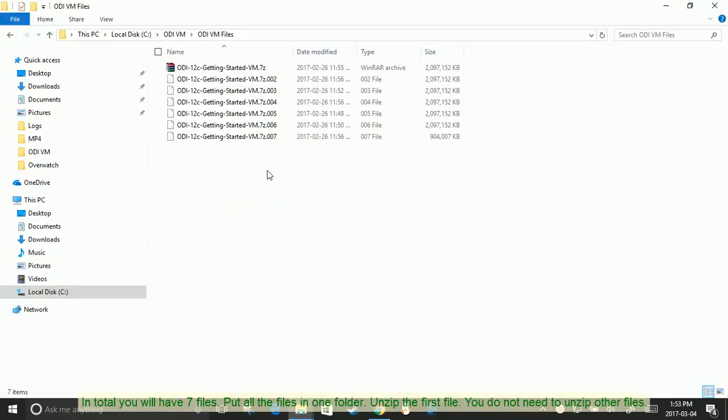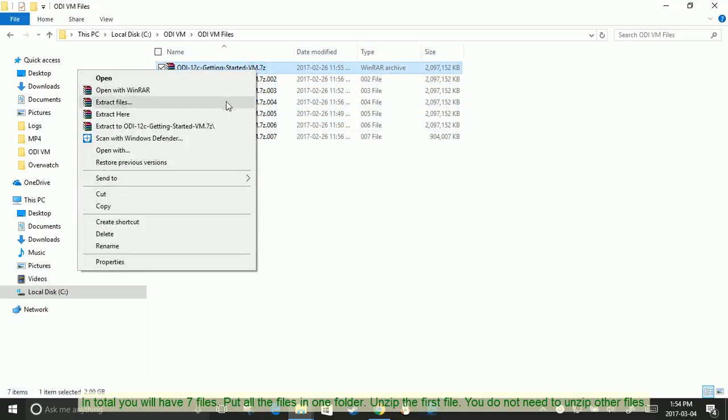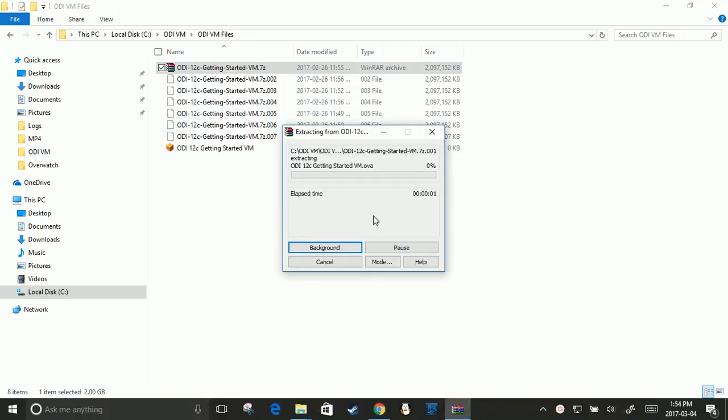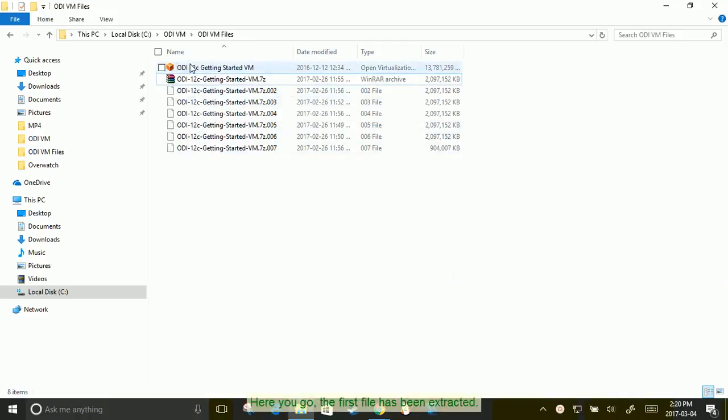Put all the files in one folder. Unzip the first file. You do not need to unzip the other files. Here you go. The first file has been extracted.